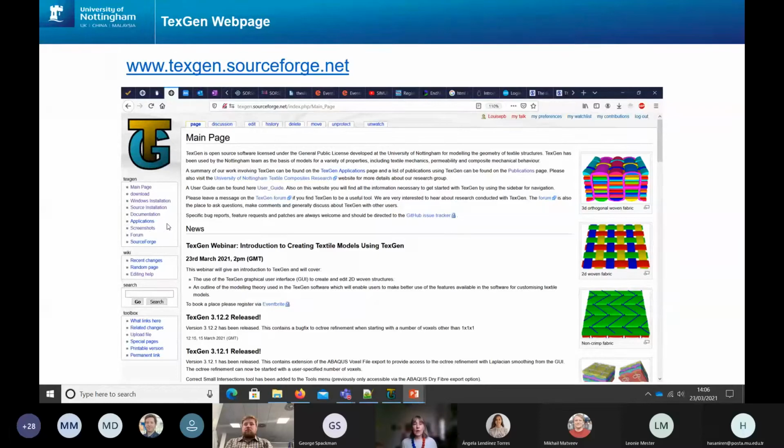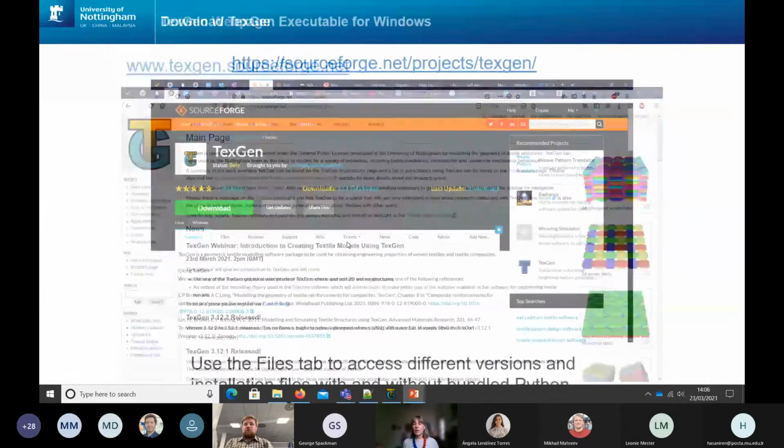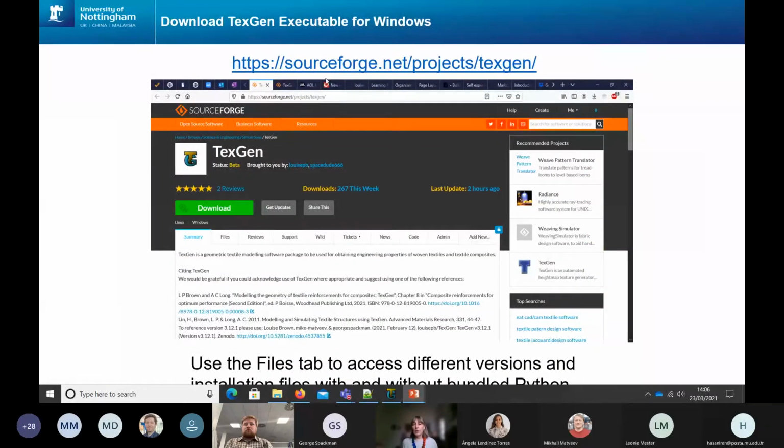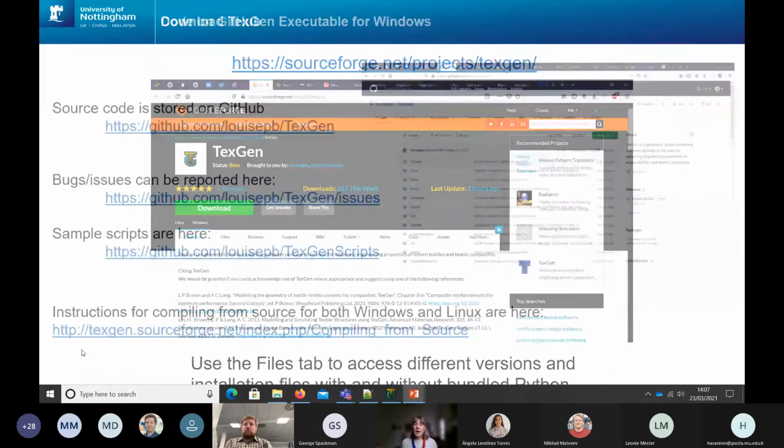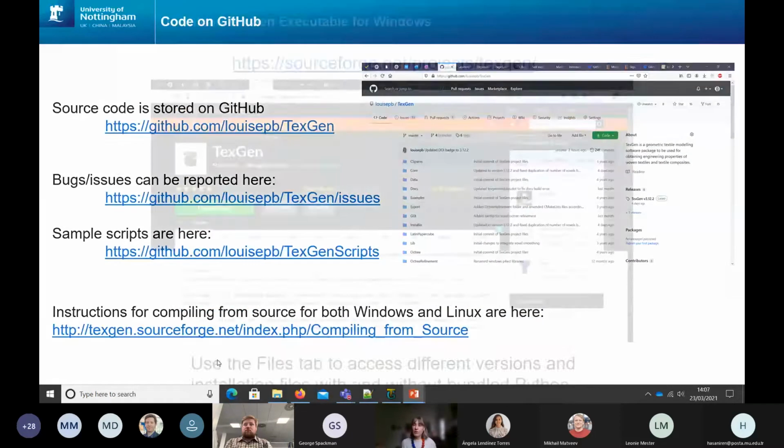If you want to download TextGen, the download files are available on SourceForge at the link given here. When you arrive at SourceForge, you get to this page. The big green download button will download the most recent bundled version, which includes Python. If you go into the Files tab here, then you will get access to the different versions of the software, the version without the bundled Python, and also previous versions as well.